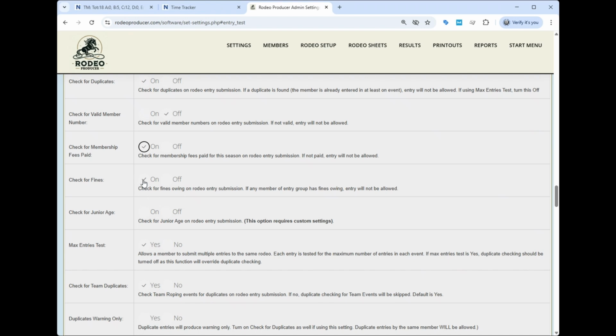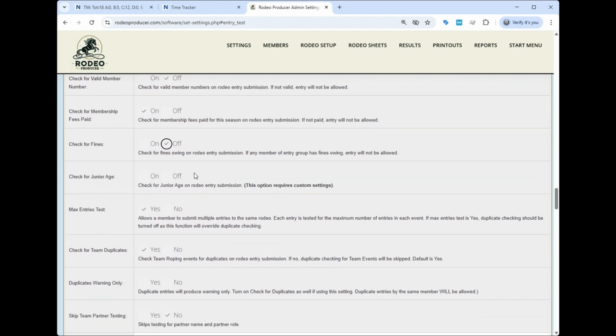Check for fines. If this is on and they have a fine owing to the association, it will not allow them to complete their entry. If we turn this off, then it will treat the fine as an amount owed, but it will not stop them from entering. Check for junior age. This requires some custom settings, but if it's on and they attempt to enter a junior event, but they're too old for that event, then it will not allow that to proceed.